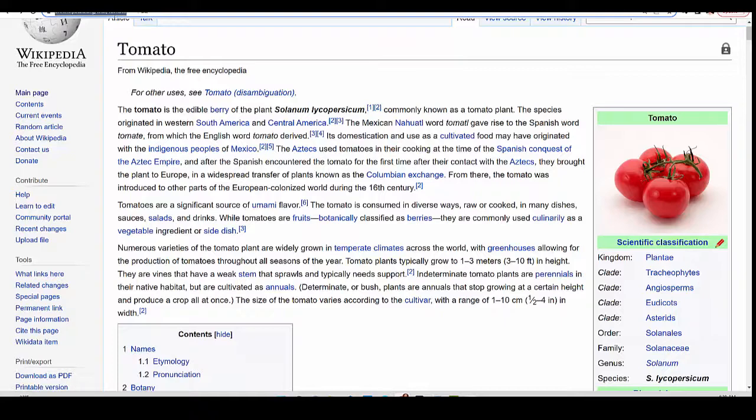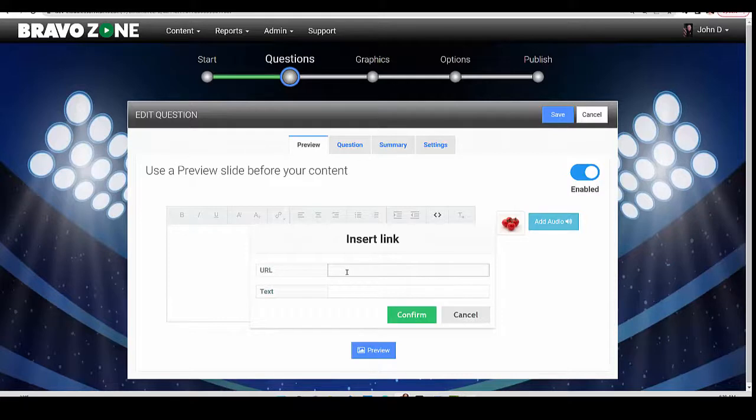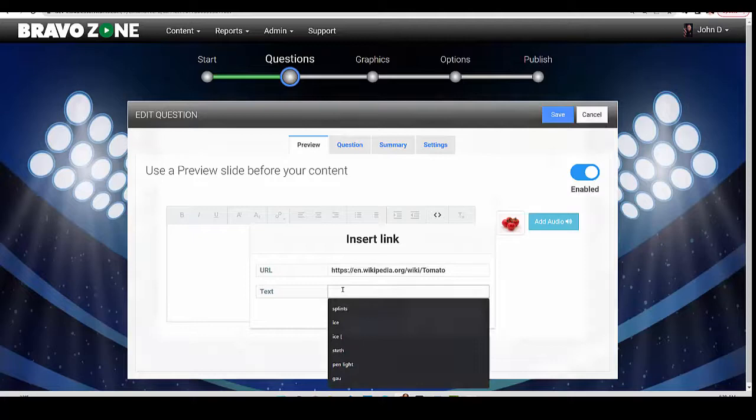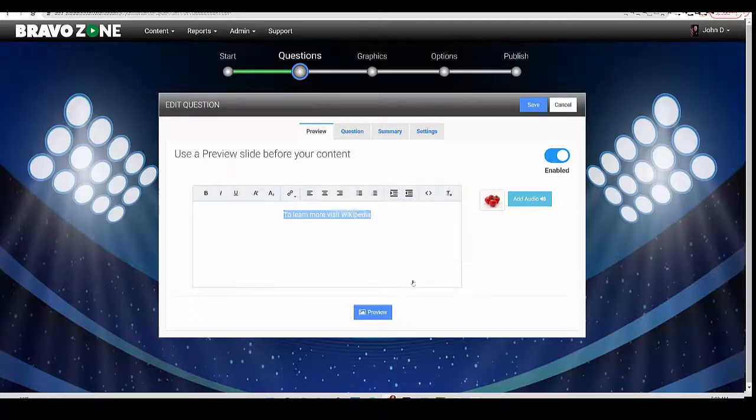So I'm going to copy that URL up there, come down here, and what I'm going to do is click here, and I'm going to click on this little hyperlink icon. And it's going to ask me to insert a link. I'm going to paste that link right here. Now, this is the link we're going to visit. The text I can put here will serve as the hyperlink. And I'm going to simply put in, "To learn more, visit Wikipedia." And I'm going to go ahead and click on confirm.